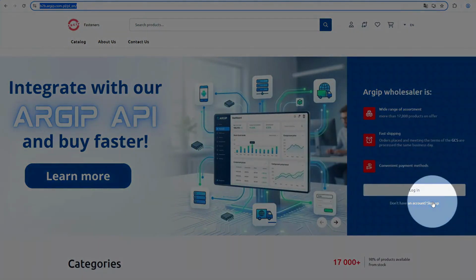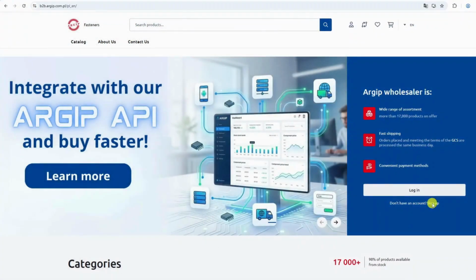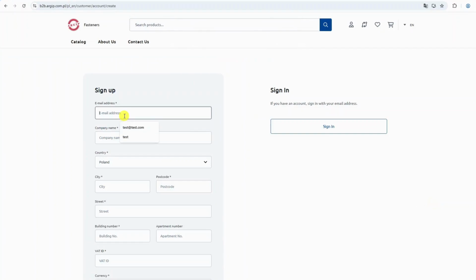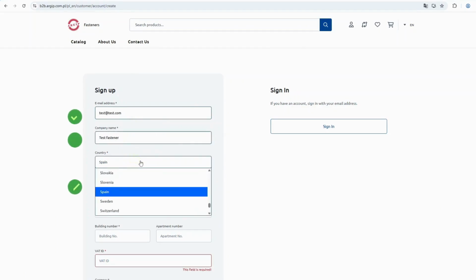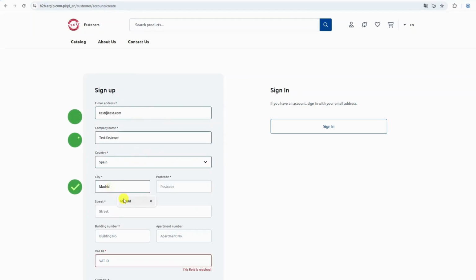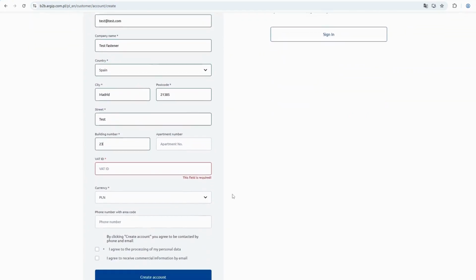Once you are in, please complete all required company information, including valid email, company name, invoicing address, very detailed. You have to remember that later on you will be able to add or change this address in case you have a different one for the warehouse. So you can also add more than one address.